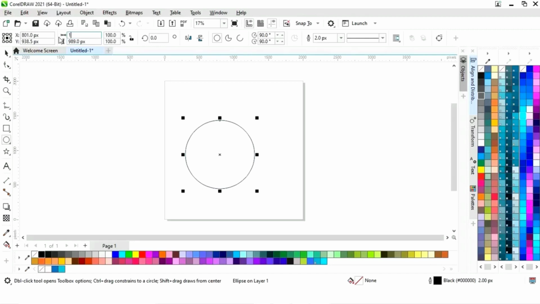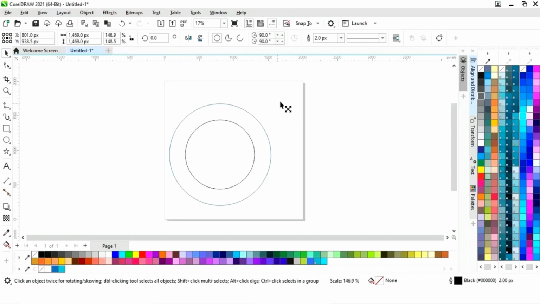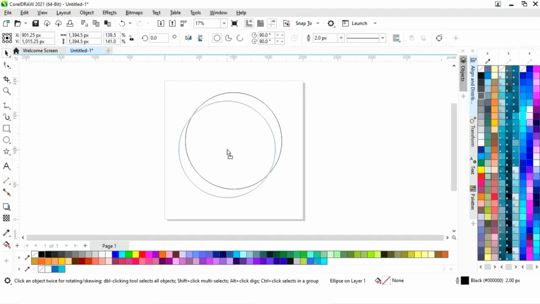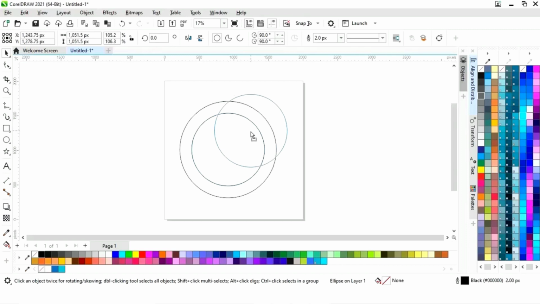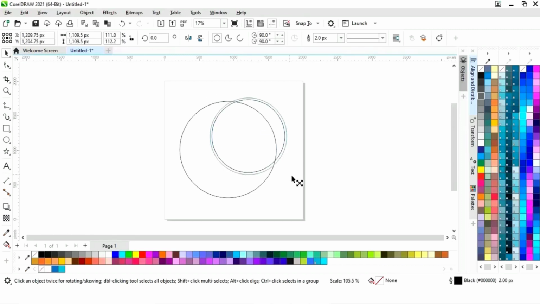Now we will set the equal size of the circle, 1000 pixels by 1000 pixels. Now we will adjust the size. We will increase the size of the circle. Now we will drag inside and we will right click to make a copy. Now we have these two circles. Now we will place the small circle like this, and we will adjust the size.